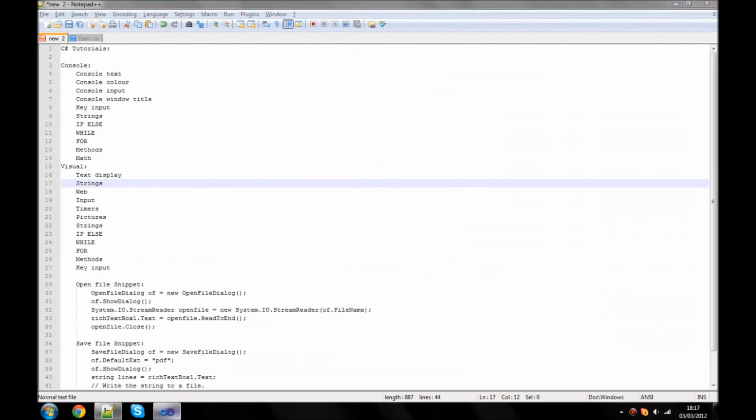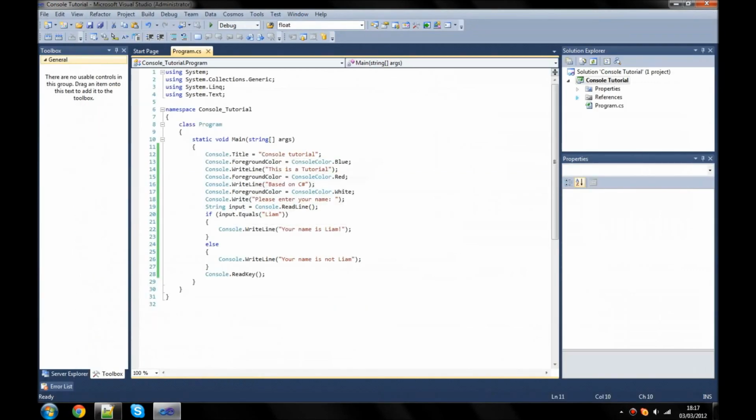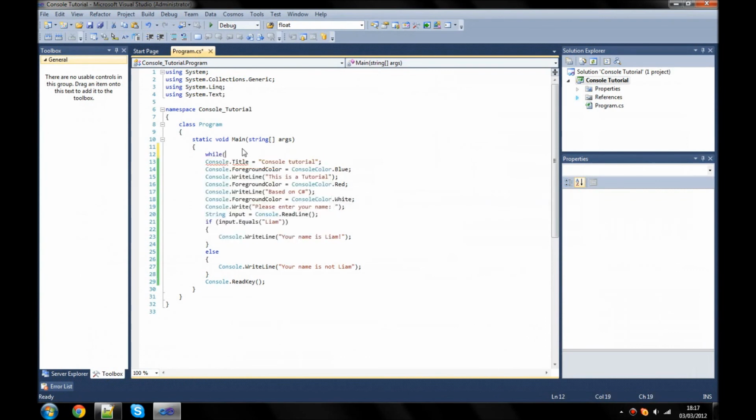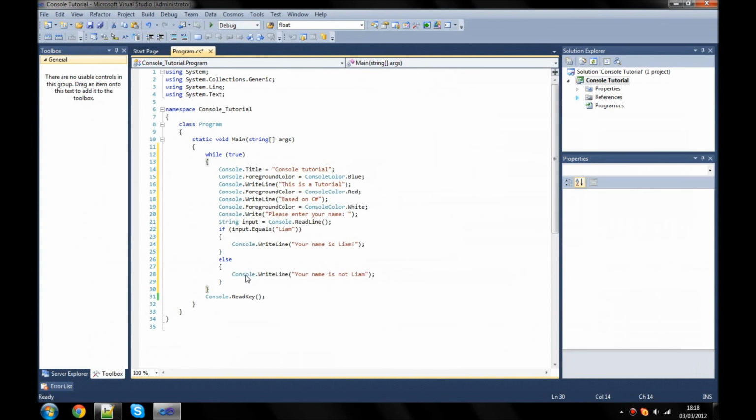Now, while is very helpful if you're doing loops. If you want something to loop, then you can use while true. So if we're going to get all this code to loop, we're going to do while, open bracket and close bracket. Inside the brackets, you're going to put true, open parentheses, and then close the parentheses where you want it to start looping again. So we don't need console.readKey anymore.